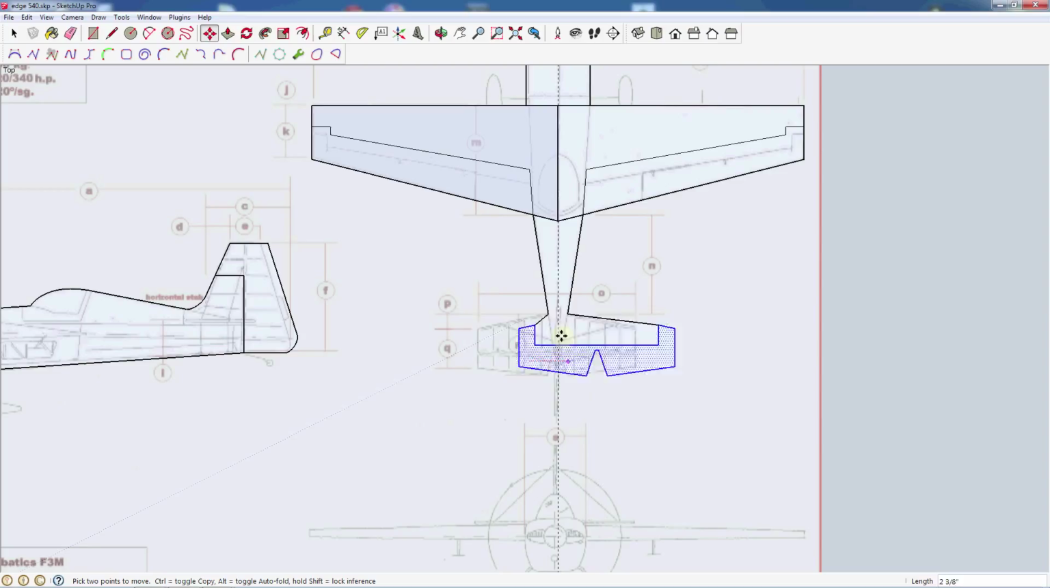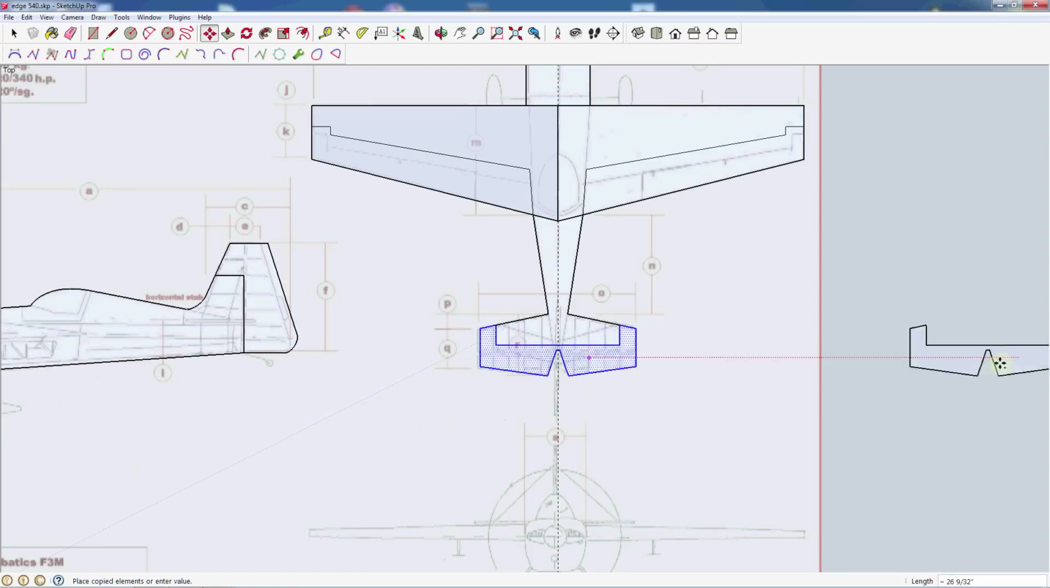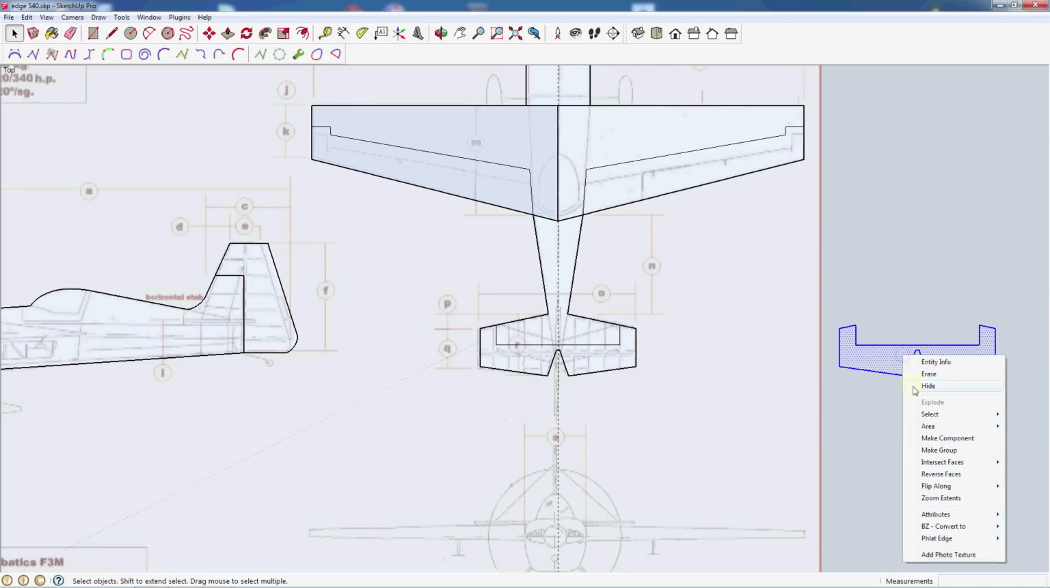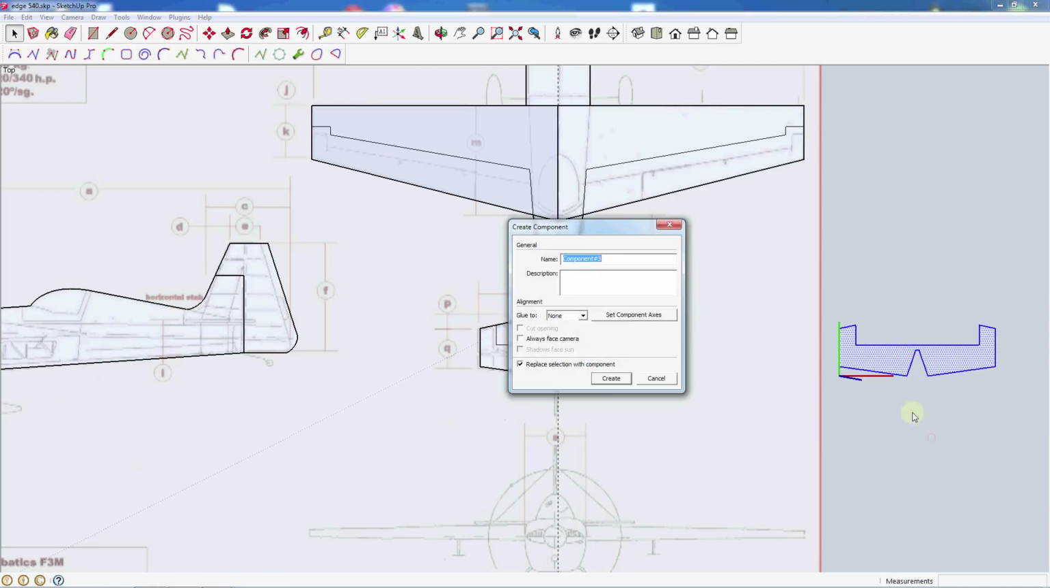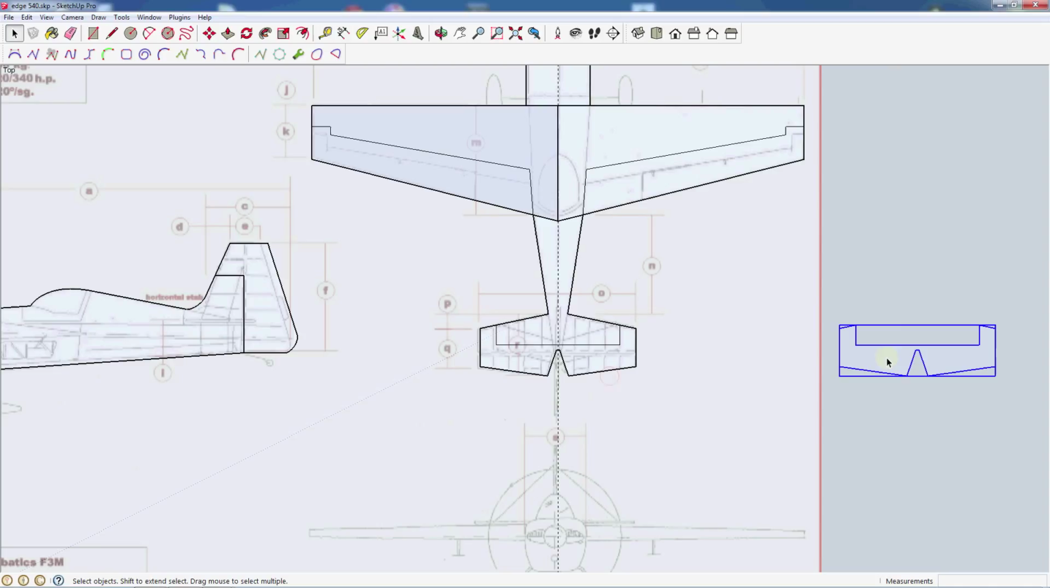So if you have a situation like this, the easiest thing to do is to simply highlight the parts that you do want, copy them, doing a move and copy or just a copy and paste, and then highlight the individual one, do a make component, create. Now you have a component here.